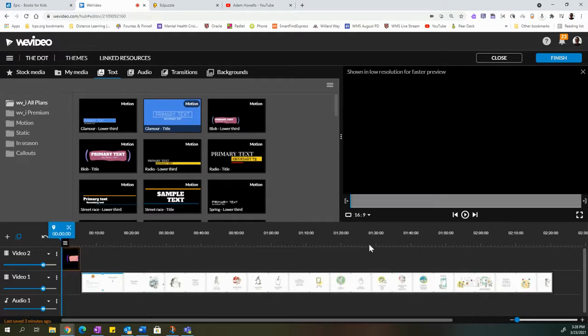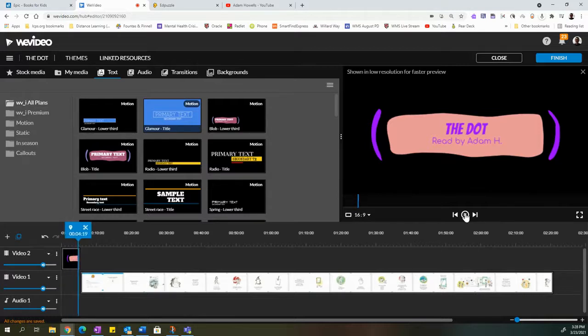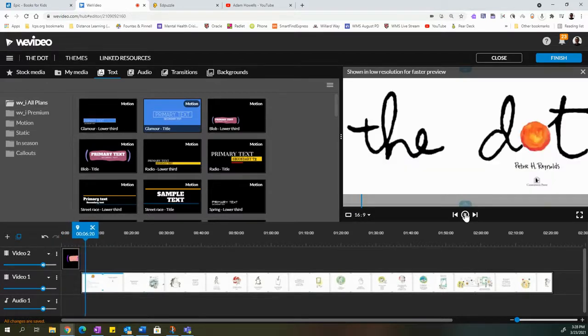Back up the playhead. And there you have it. The Dot, read by Adam H. And then it'll cut to the book, me reading The Dot again. Okay. So that is all well and good, but I don't like how it just cuts directly to that book.